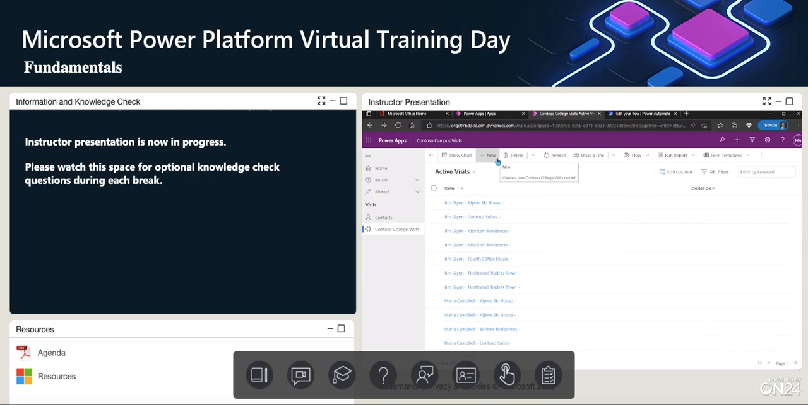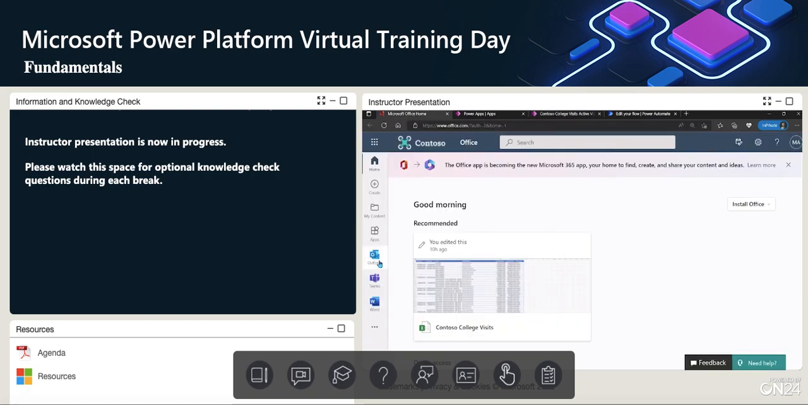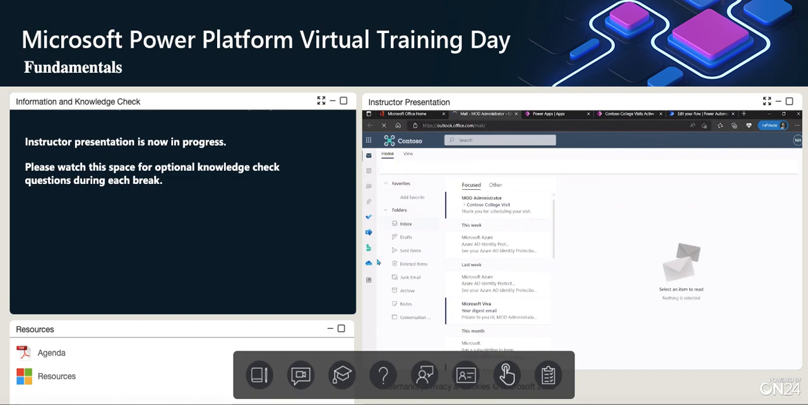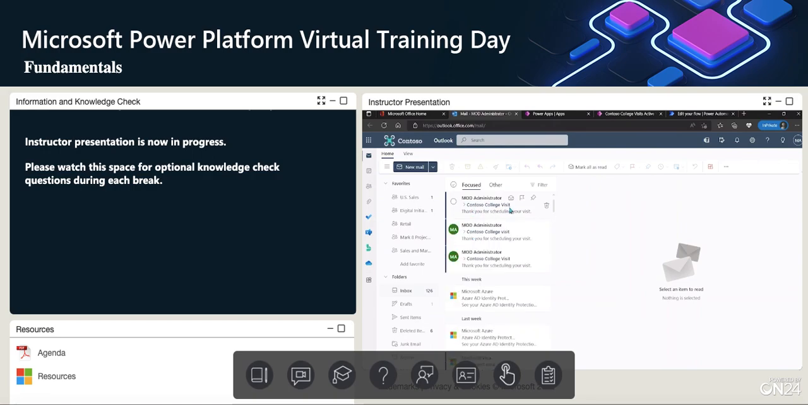So Power Automate is now getting into gear to send me the confirmation email because we've triggered that option we selected earlier where we modify or add a new row. So let's go back to our Office home. We'll check out Outlook and see what our email looks like. And there we have it. We have our Contoso College visit, and it says, "Thank you for scheduling our visit."